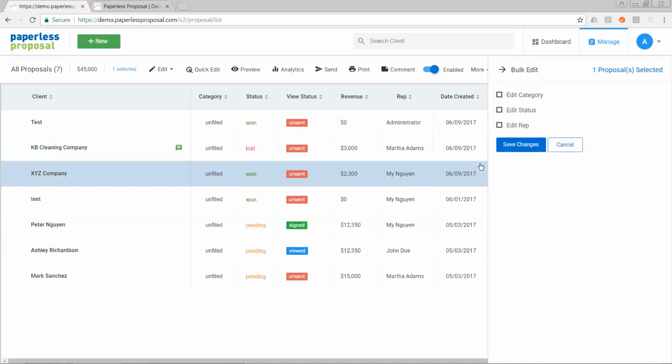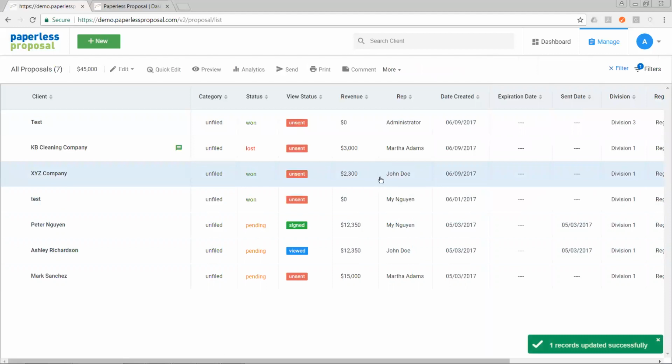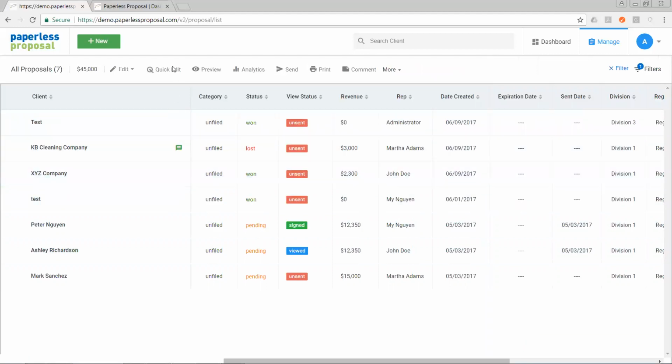Let's say I wanted to update the rep here. Let me go ahead and click rep, and I'm going to change this to John Doe. Click save, and you can see XYZ company is now assigned to John Doe. Right, and that's quick edit.